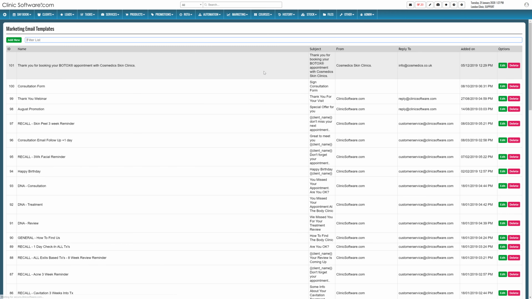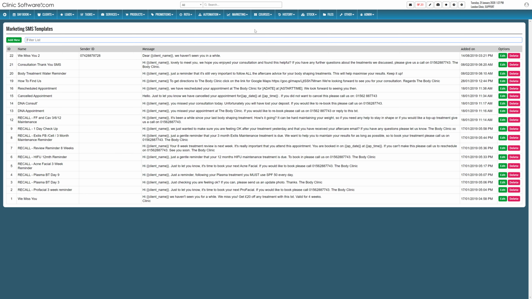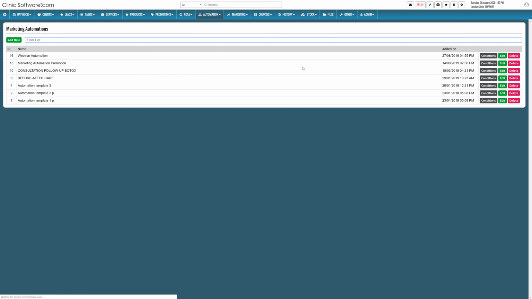Same thing for email. Same thing for marketing SMS text. So this is what we'll use, the SMS text, and then we'll send in the automation at that specific stage, at that specific step, clearly defined by us.